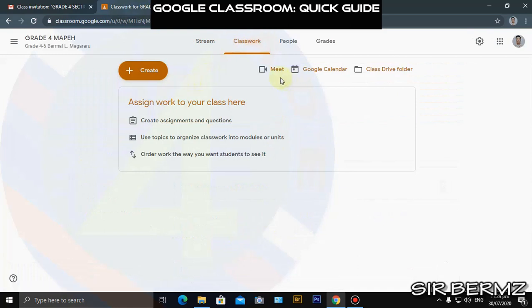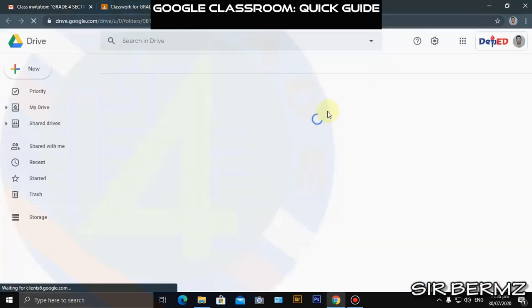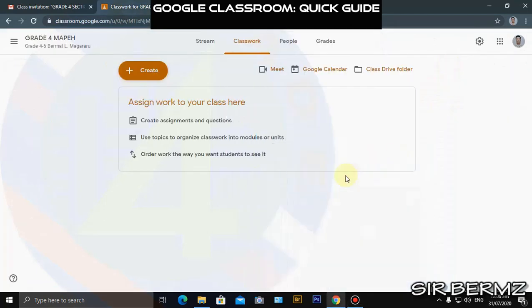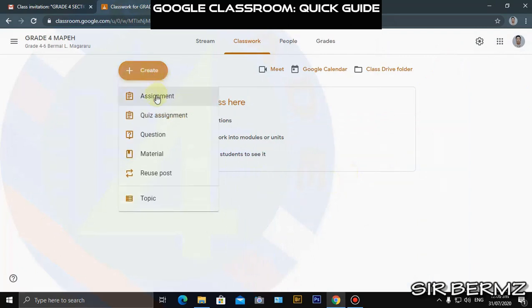In the classwork, we can see here a Meet if you want to see your student, Google Calendar, schedule ng mga activities na ibibigay natin, and also Google Drive folder, which is dito napupunta lahat ng files, pero ngayon empty pa siya. Again, the classwork is the area which the teacher can organize their modules and lesson together with their material that he or she can use in a particular subject. So we can see here create. Inside of it, there is assignment, quiz assignment, question, material, reuse post, and topic. So in the reuse post, you're able to reuse your material from other Google Classroom.